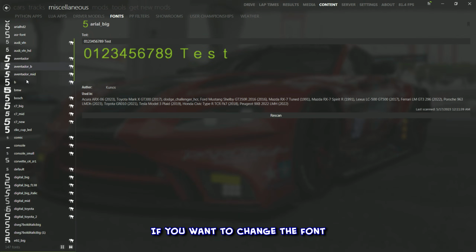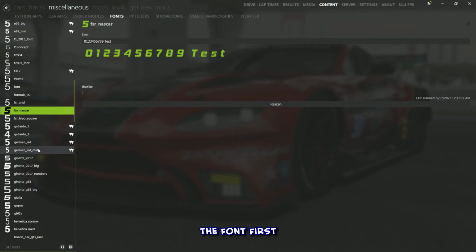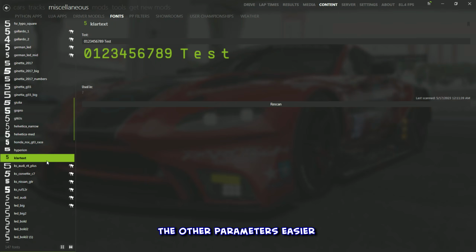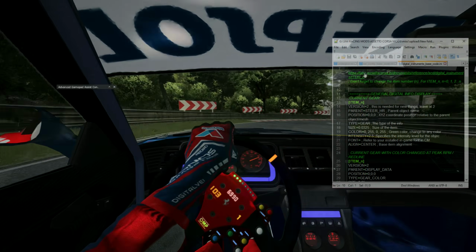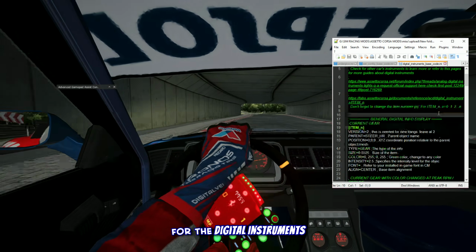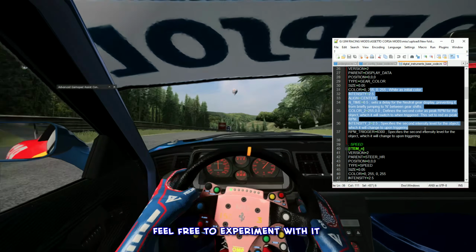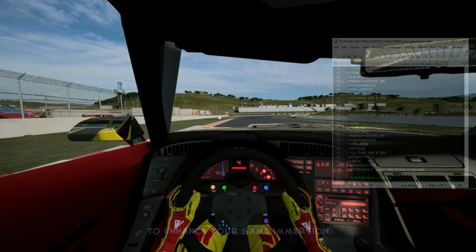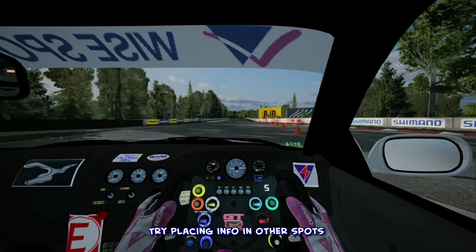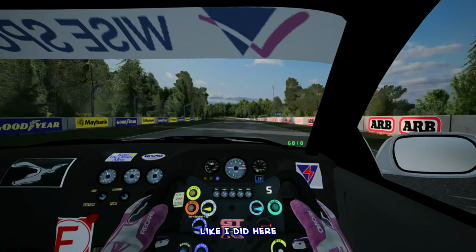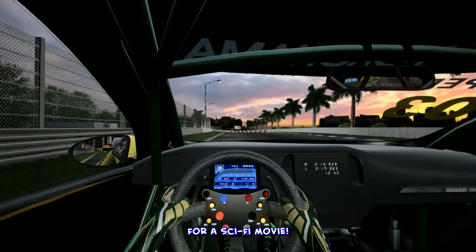If you want to change the font, check the available fonts in Content Manager. I usually start by changing the font first, as it makes adjusting the other parameters easier once the font is in place. I've put together a base code for the digital instruments, complete with explanations for the parameters and values. Feel free to experiment with it to enhance your game immersion. And don't just stick to the steering wheel. Get creative. Try placing info in other spots around the car, like I did here. Just remember, you're still driving a car, not setting up the cockpit for a sci-fi movie.